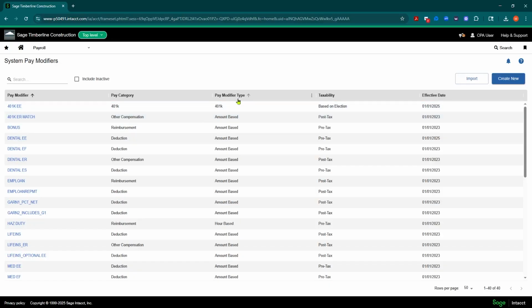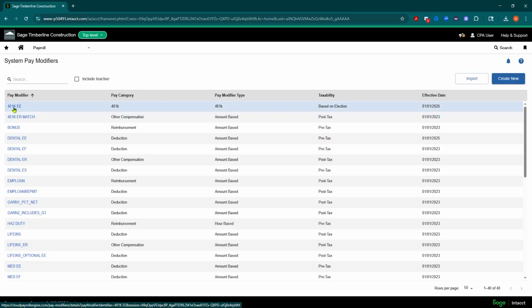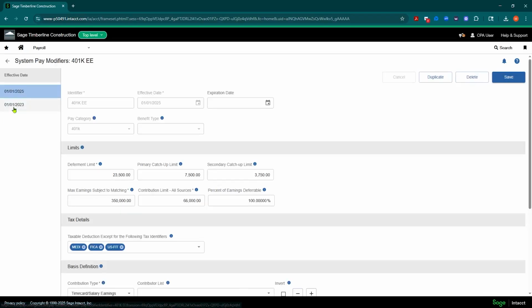All right, let's talk 401k next. The 401k pay modifier type does more than just 401k. It's actually for 401k and Roth as well. So it's pre-tax and post-tax. Some people even elect to rename this to make it make a little bit more sense. So for example, let's come into here and let's duplicate that.